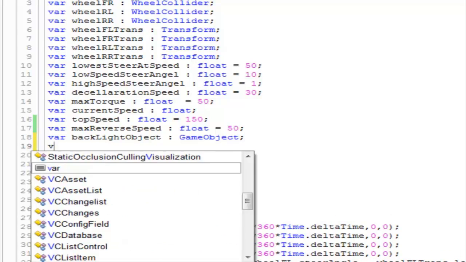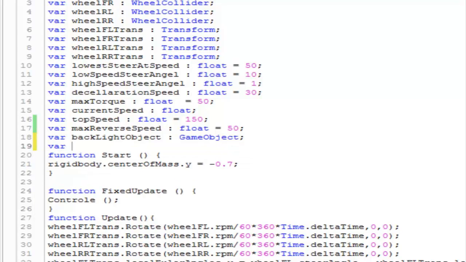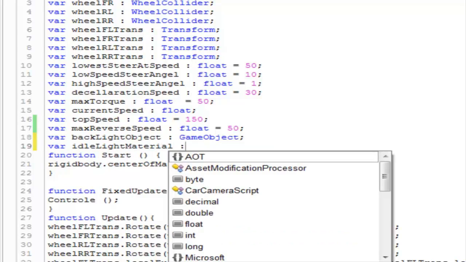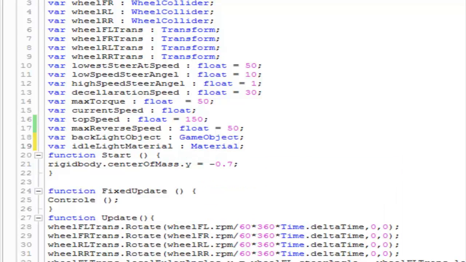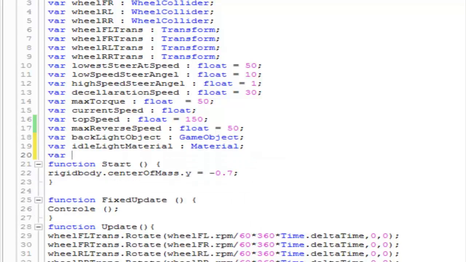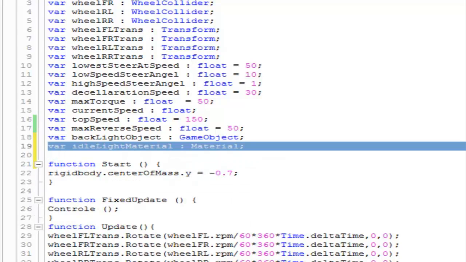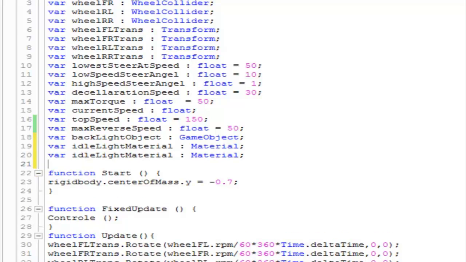I don't know. Then create three materials for that object. The first one is going to be idle light material, and it's going to be of type material. This is a statement. Then go variable, and I'm just going to copy this one, paste and paste.